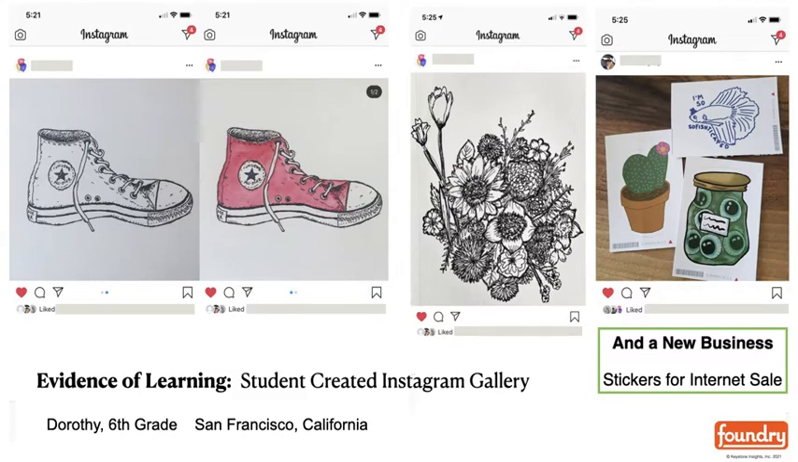This, on the other hand, is one student. This is Dorothy, a 6th grader from San Francisco, California, and she made a pandemic pledge to do a drawing a day for a month and post them on the internet, on Instagram.